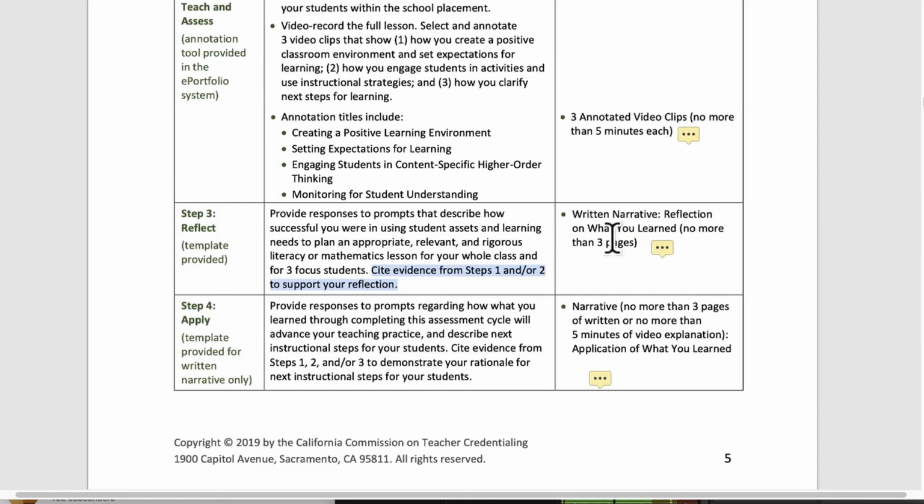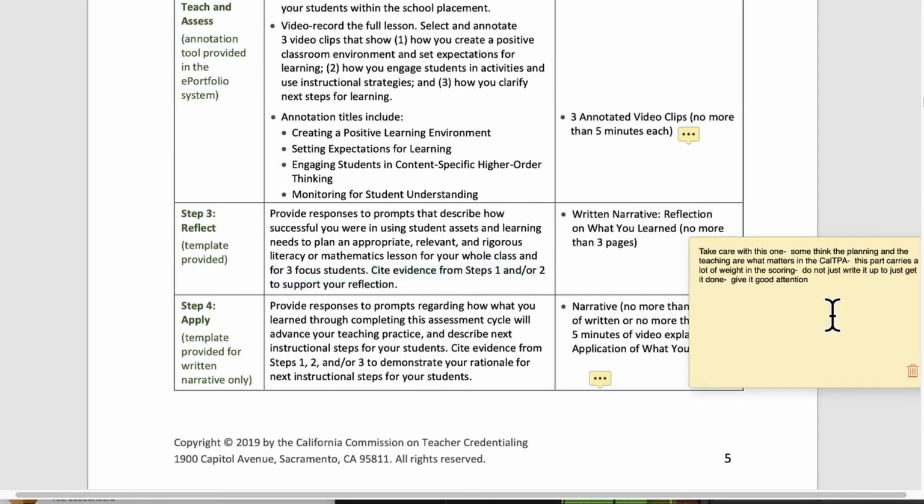And of course, this written narrative, reflection on what you learned, is also a template. Okay, so what I write here is, take care with this one. Some think the planning and the teaching are what matters in the CalTPA. This part carries a lot of weight in the scoring. Do not just write it up and just get it done. Give it good attention. You remember the wheel they had at the beginning, the 4 parts? The planning, the teach-assess, the reflect, and adapt to make the new lesson. Well, one of those 4 pieces is this reflection, so give it good attention.